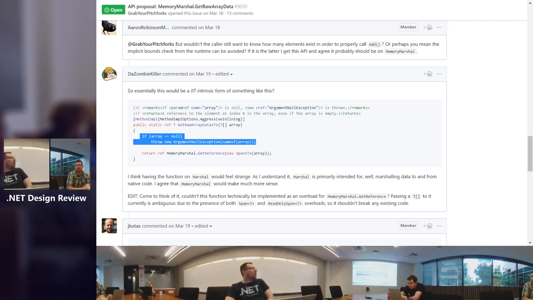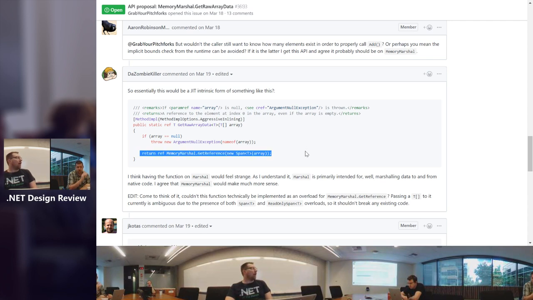If the thing only does this, then why do you need this API at all? Why can't you just literally call this API? This API is contracted to give you the address of where the first element in the array would be. If the array is null, the API is meaningless, and we have to throw an exception of some type, a null reference, argument null, whatever, because we literally can't give you the address of where the first data would be.